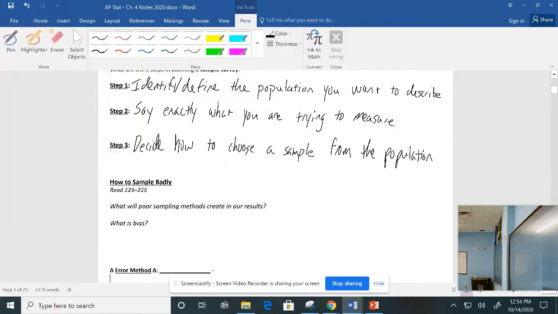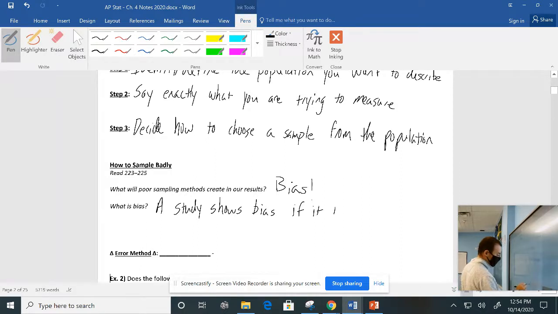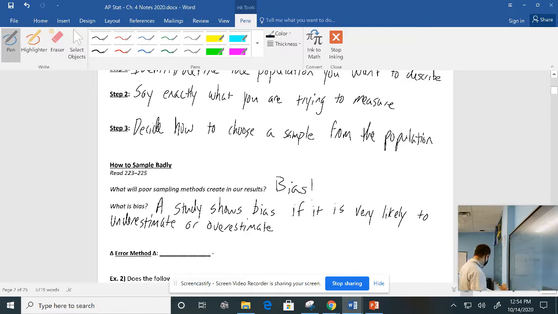So what will poor sampling methods create in our results? Bias. Okay, you hear all about this all the time in the news. The poll is biased. Okay, biased results. All right, we don't want biased results. So if we're creating a representative sample, then we won't have biased results. So what is bias? A study shows bias if it is very likely to underestimate or overestimate the value we want to know.